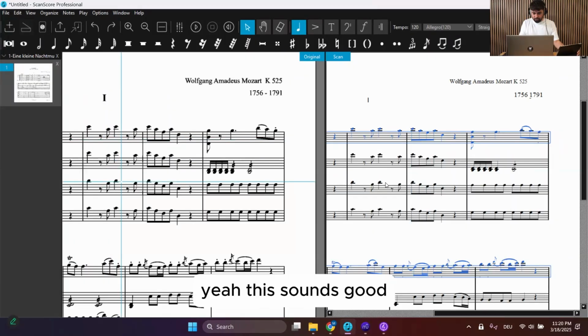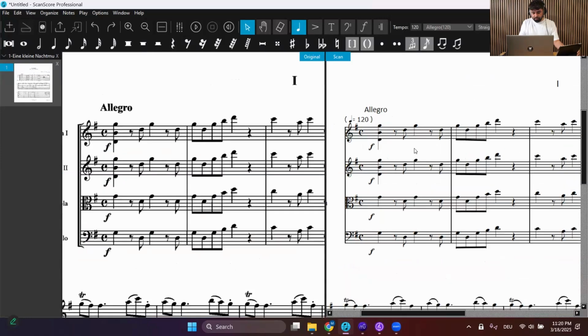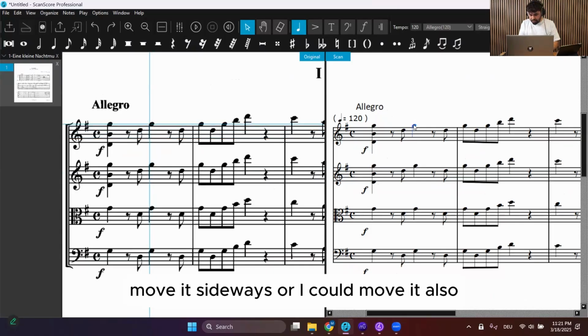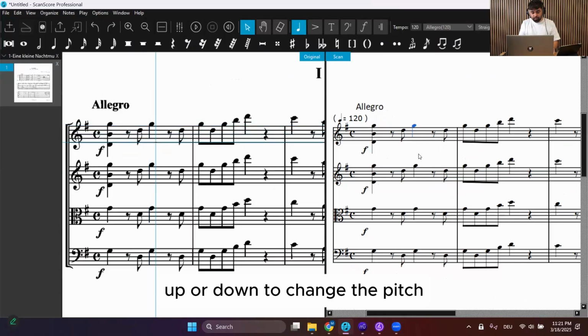Yeah, this sounds good. So we can now also drag the notes to edit them. So if I select a note, I can have my mouse move it sideways, or I could move it also up or down to change the pitch.